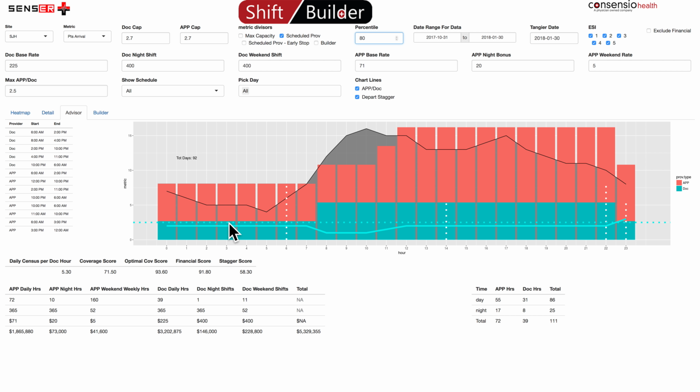The cyan or light blue dotted line is the ratio of APPs to docs that you decide is appropriate. So a different group might decide that they're going to have light use of APPs and might decide that they're never going to staff more than 1 APP with a doctor, and so they would set this number at 1 max APP per doc.